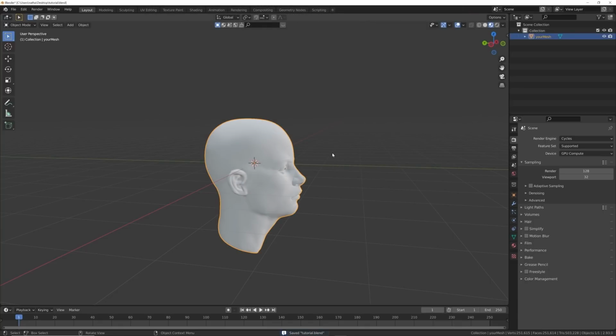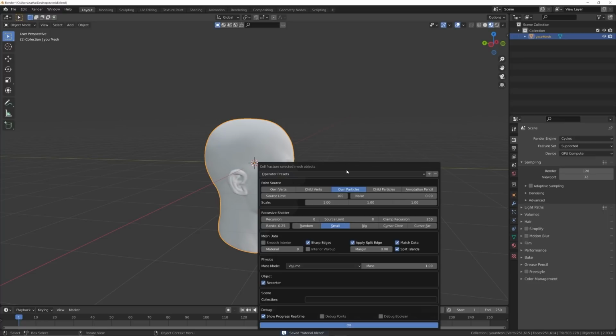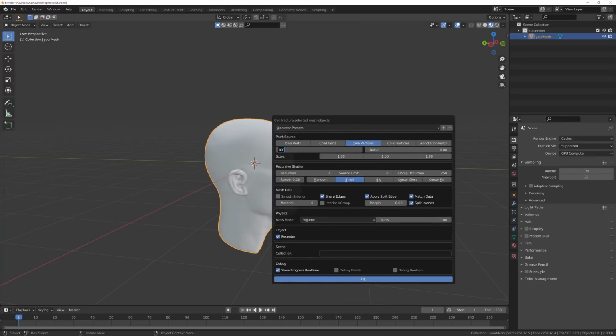Let's go back here to the cell fracture here. And I'm going to give my source limit at 75. And my noise, actually, I'm going to give my source limit at around 50. And then I'm going to give my noise up to 1. This gives you a nice shape. And this is how many objects are going to be in your scene. Now, careful, this could crash your machine.